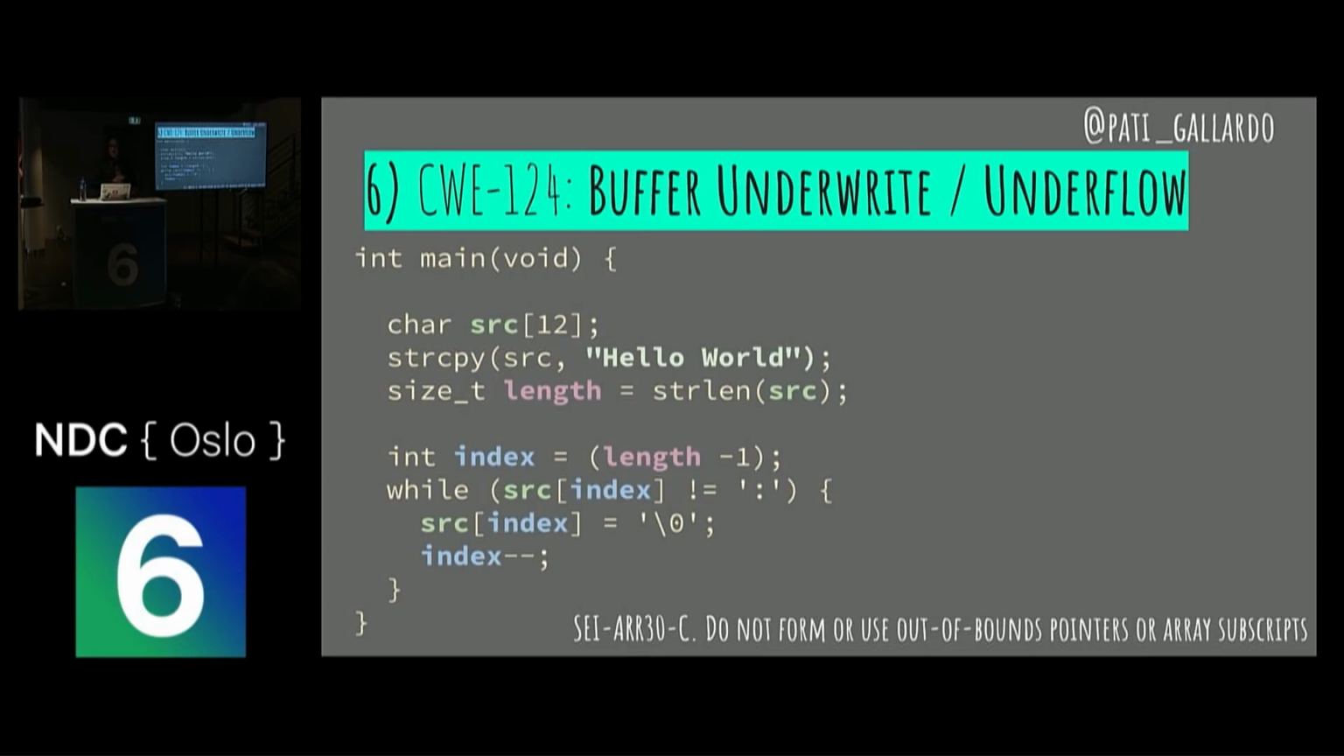Then we go to the next one. Buffer underwrite, underflow. And this is basically going the other way. So instead of writing off the end, you're going to write off the beginning. So you're basically going in the other direction. It's not very interesting, but it's the same idea.